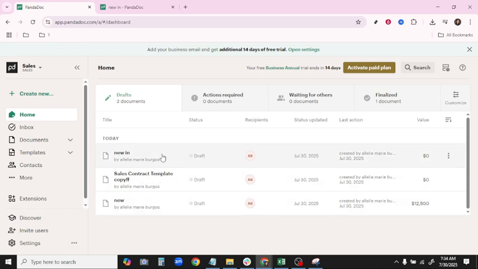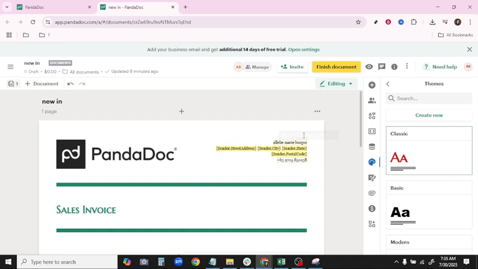Next, you need to decide which document or template you'd like to give a fresh look. Scan through your available options on the dashboard, and once you've made your choice, click on it to open it. At this point, you should have your document or template open and ready for the design overhaul.